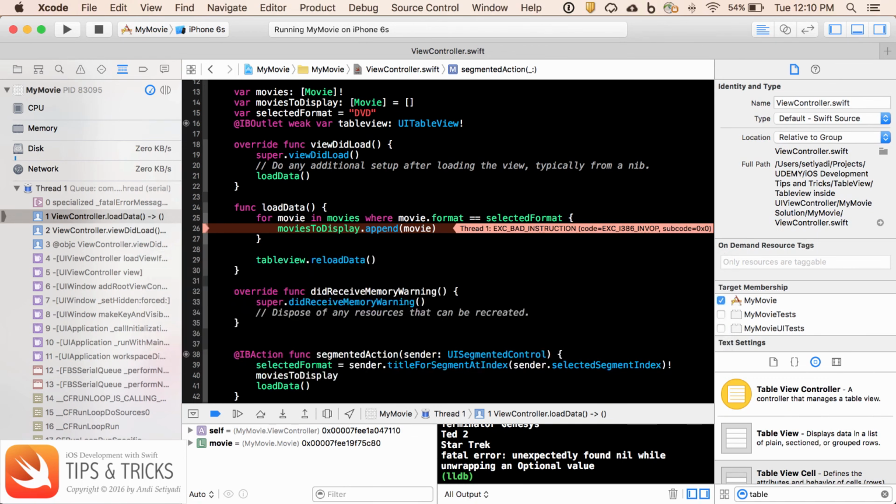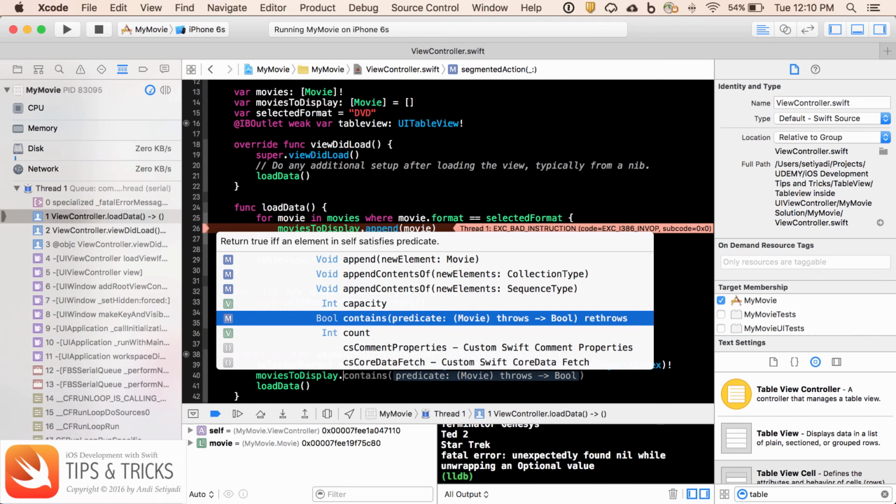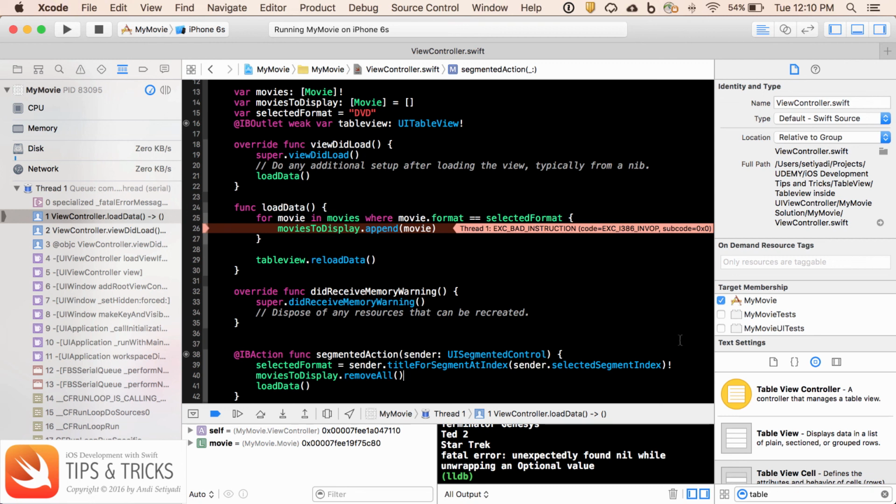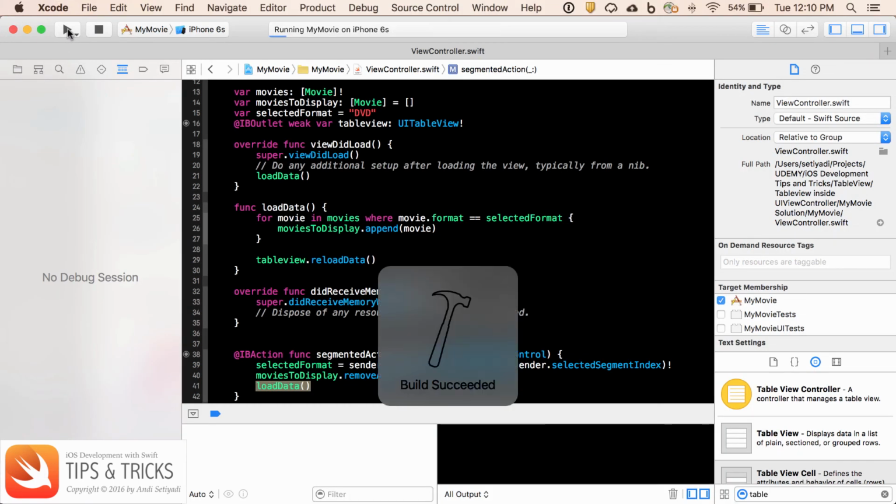So movies to display, we're going to call removeAll. So it's going to reset the content of movies to display, and then it's going to display the new list based on the format being selected. So let's try this again. So build and run it.